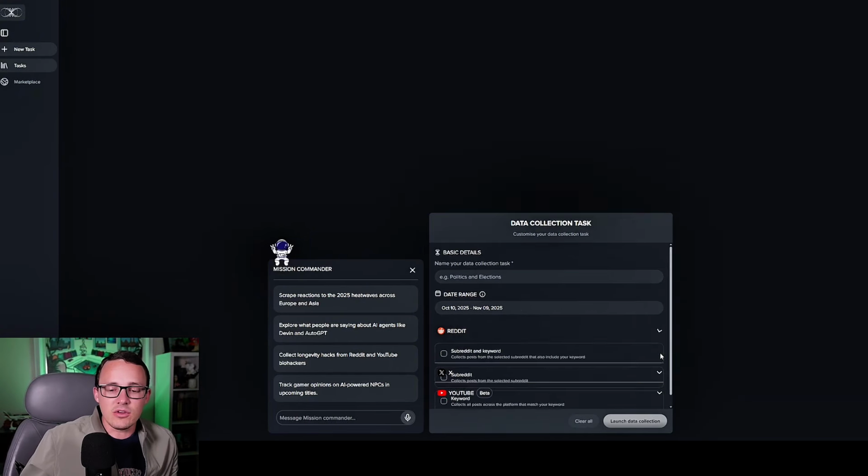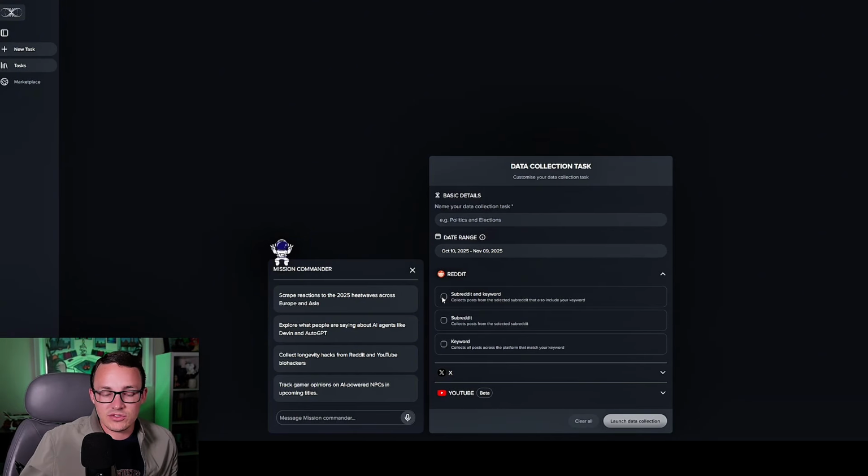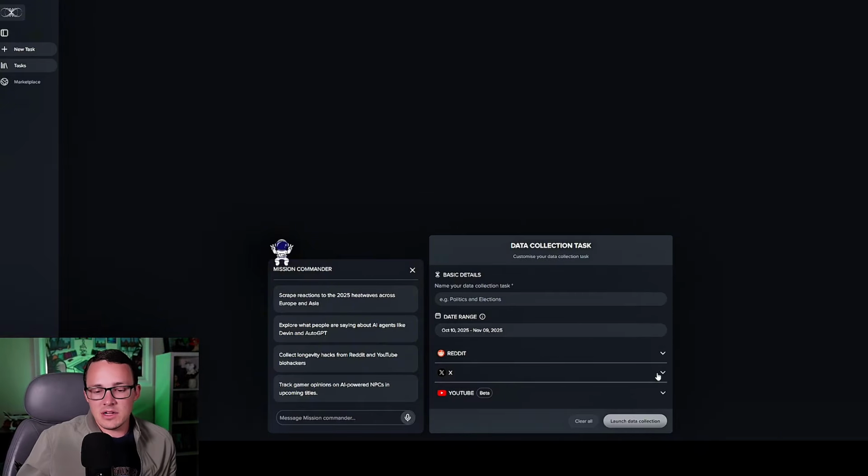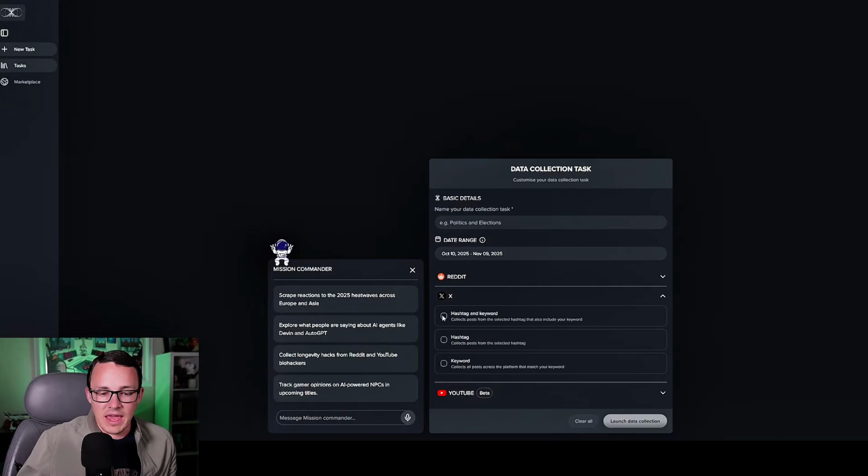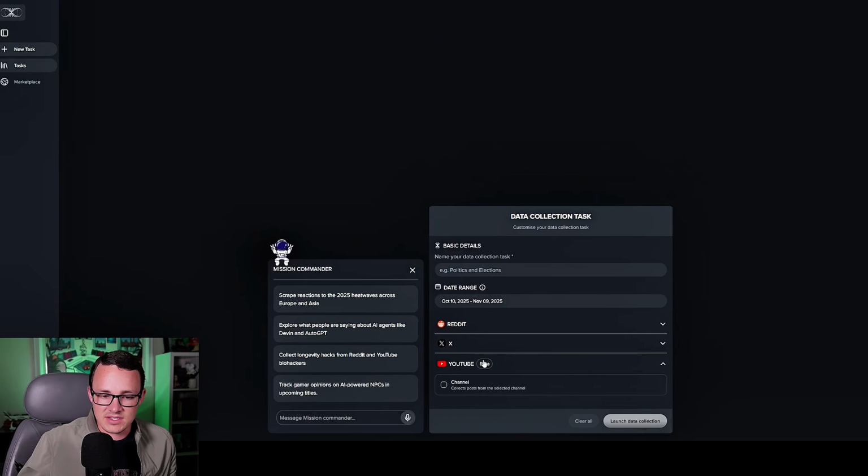Then you can go in and check on Reddit, a specific subreddit and keyword. You can just check a specific subreddit, or just a specific keyword. Similarly, you can go through X and do the same type of thing: hashtag and keyword, just hashtag, just keyword. And then on YouTube, as you can see, this is in beta, but you can collect things from a certain channel.